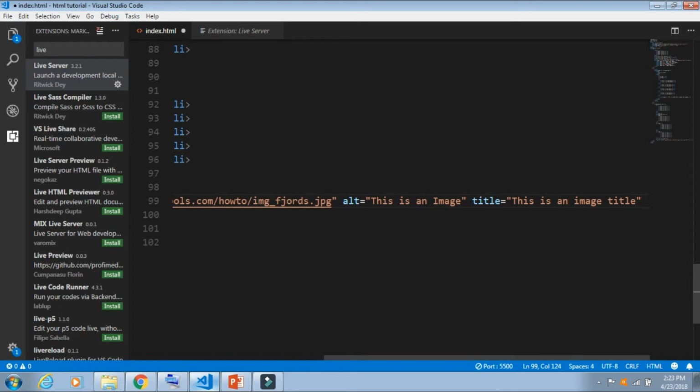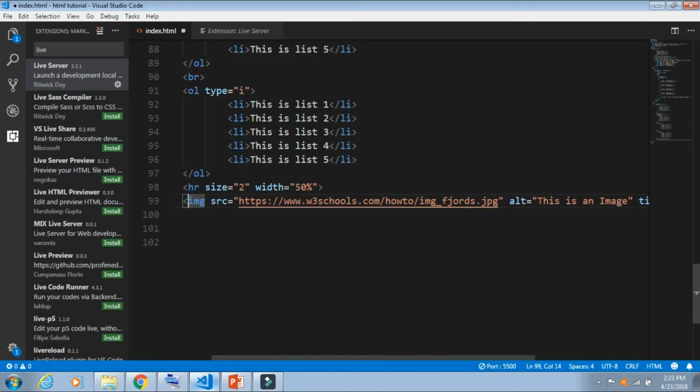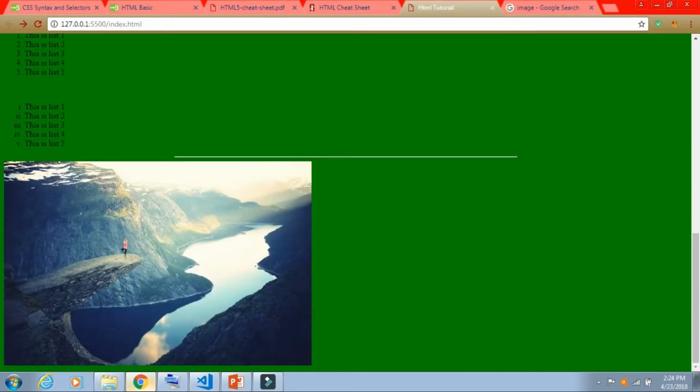Then we have the closing tag. Image tag is one of the tags that doesn't have an ending tag. It only has an opening tag. So let's save this and see what is going to display. So there you go. When I hover on this, you see this is an image title. And I leave there and I hover it again, this is an image title.